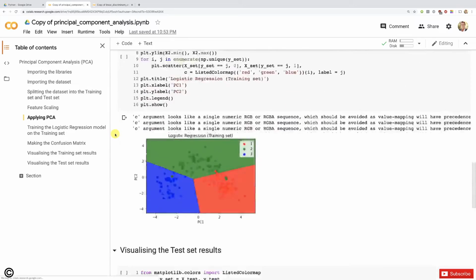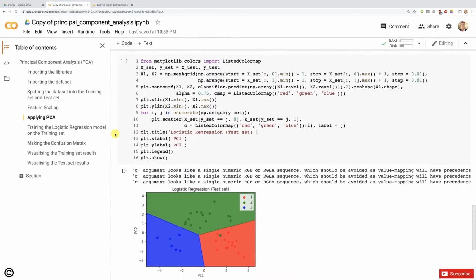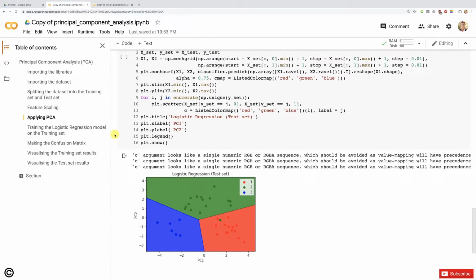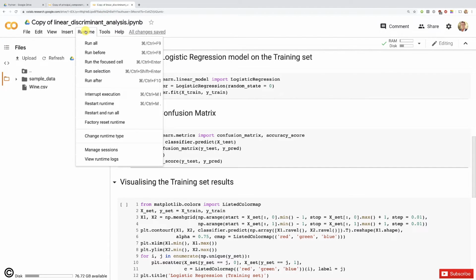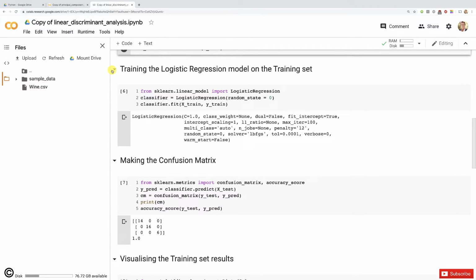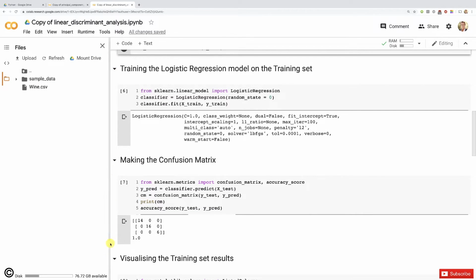And in the test set results, which are the most interesting ones, we had an almost perfect separation of the three classes. Now we're going to see if, with our new features extracted from LDA, we can get a perfect separation of the classes and therefore 100% accuracy. Are you ready? Let's do this. 3, 2, 1, go. Run all. So now all the cells are running, and there we go. Oh, there we go. We just had a 100% accuracy.